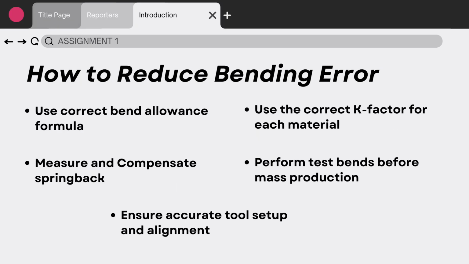Afterwards, we're going to talk about reducing bending errors. Reducing bending errors in sheet metal fabrication is a crucial process that relies on a combination of precise calculations, proper machine setup, and material control. And how are we going to do this? First, we need to use a correct bend allowance formula.